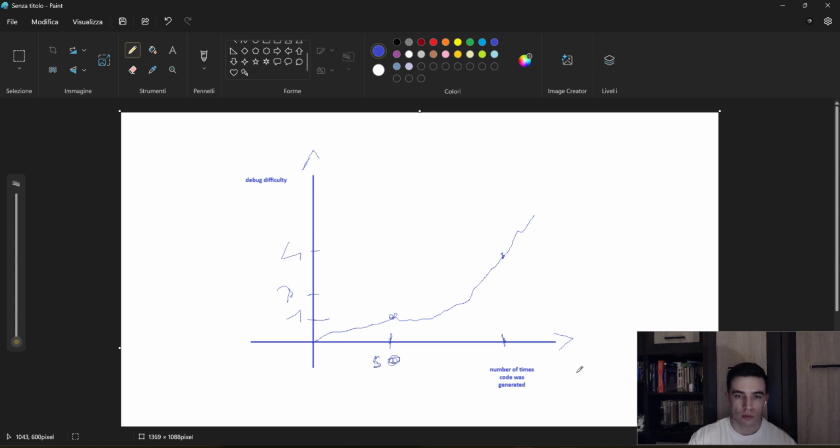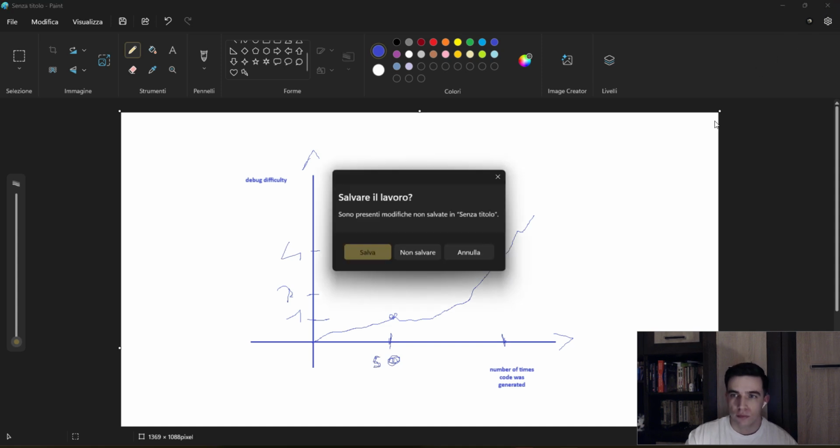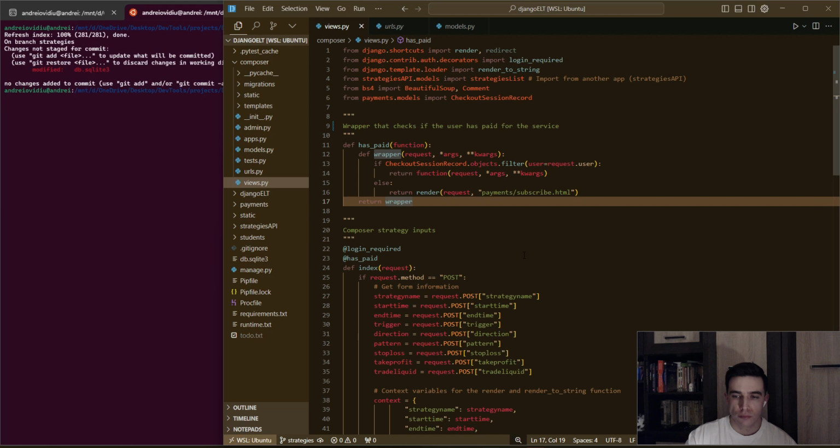It's very useful, but the project has to be small. The bigger it gets, the less useful LLMs for code generation are. Well, that's the idea behind it. I just wanted to describe it using a graph.